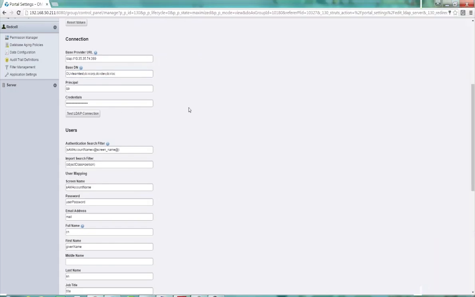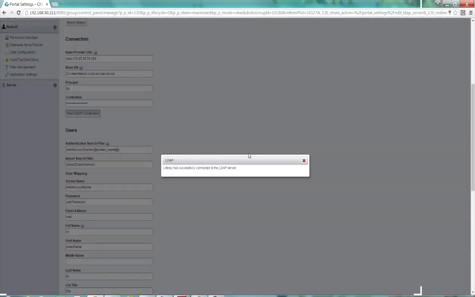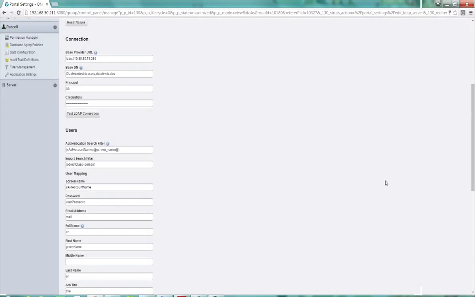So the first thing you want to do is test that. Does it work? Now we're not testing this actual base DN. There's no specific login to a base DN. We're just testing the provider URL, that we can connect to this, and then we can access it with these credentials. Looks good. We got good credentials. That's the first step.